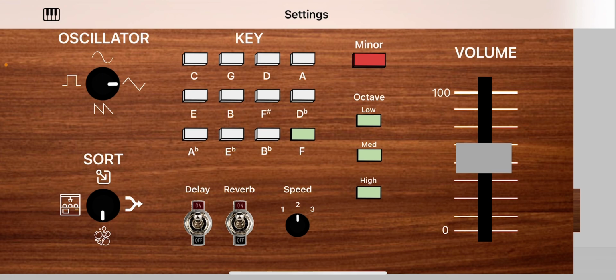And I can play with the speed settings. And it makes the delay do funny things. You can also change the oscillator mid-song.